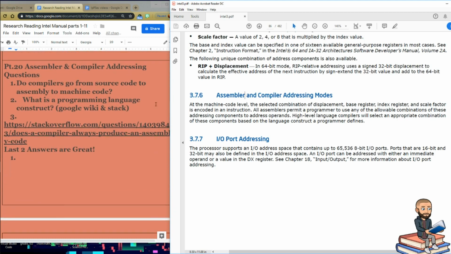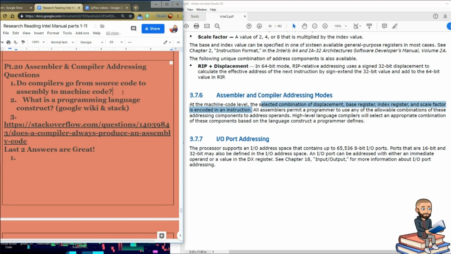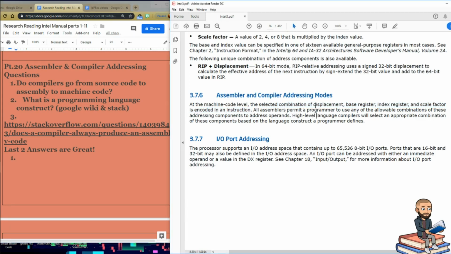Let's go down here and say that the selected combination of displacement, base register, index register, and scale factor is encoded in an instruction. So what is inside of an instruction? The offset, or actually we should say the effective address, because this term effective address is referring to an address created out of a calculation of one or more of these things.